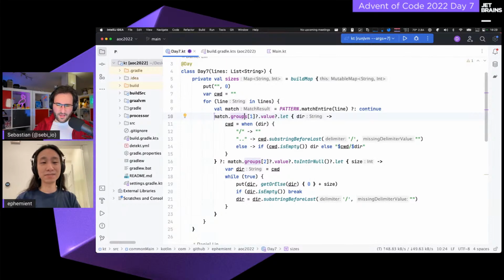Would group values help in this case? So group values could work. I think they'd be ambiguous here because they return empty, if I recall correctly, when they're not matched, instead of null. Understood. Okay, so there's a good reason for the choice here as well. Understood.